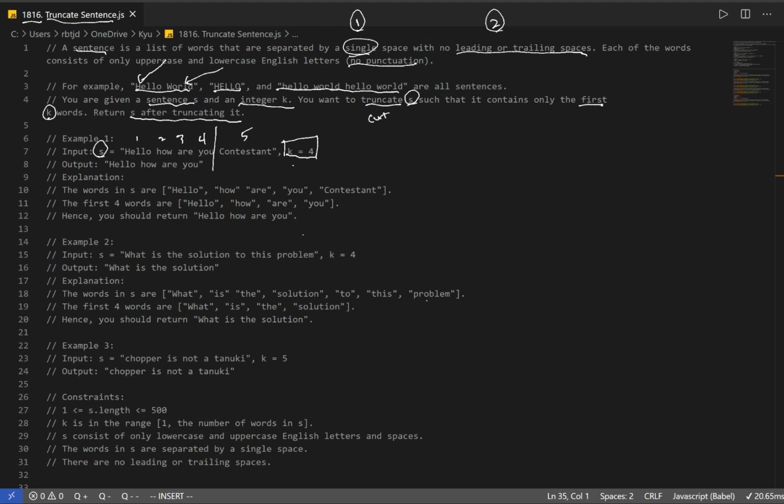And let's look at other examples. So the second one, we truncate up to 4. So it's going to be 1, 2, 3, 4, so up to here. And finally, it's going to be 5. And this is 1, 2, 3, 4, 5. So we want the whole thing.